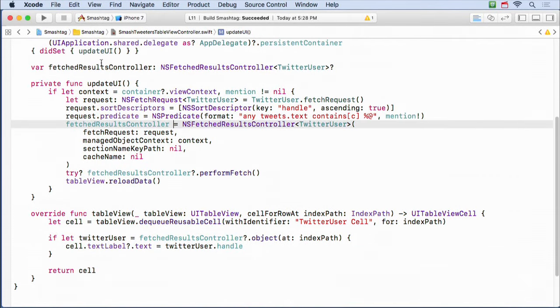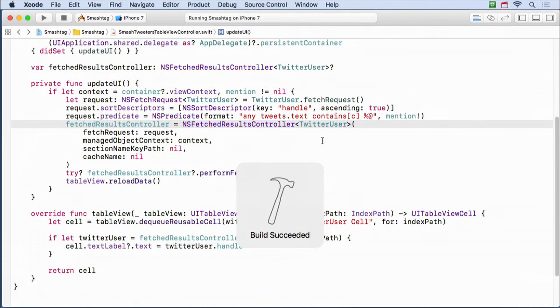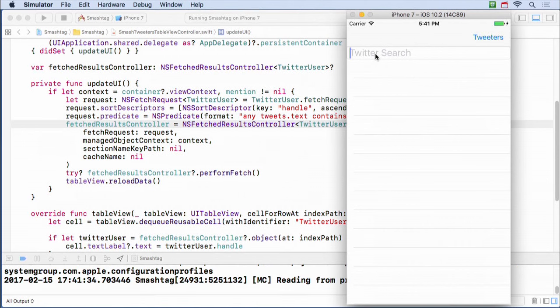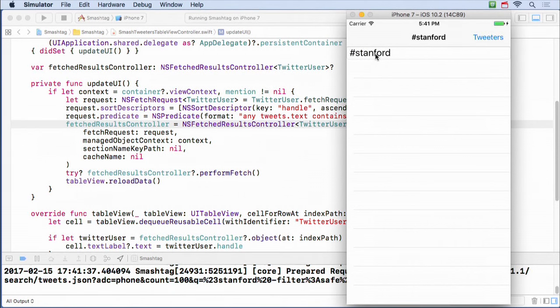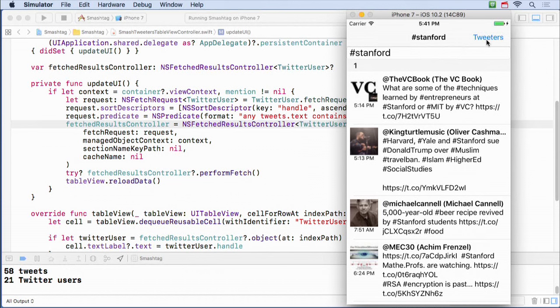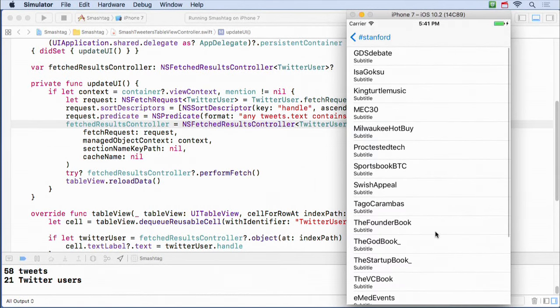All right, so hopefully we've remembered everything. Let's go give this a try. Luckily that warning went away that was up there. All right, so let's go here, hashtag Stanford again. Now I'm going to press tweeters, and it's going to segue to this new MVC that will hopefully show us a list of all the people who have tweeted here. And sure enough, there it is. These are all the people who have tweeted one of the tweets that was found by that search term, hashtag Stanford. It even has that listed at the top, which is kind of cool because that's the same as the back button here.